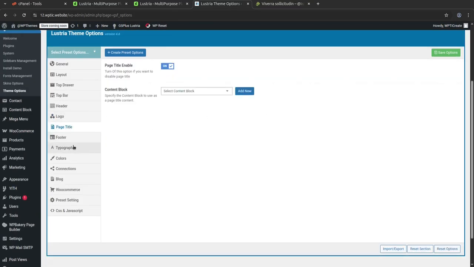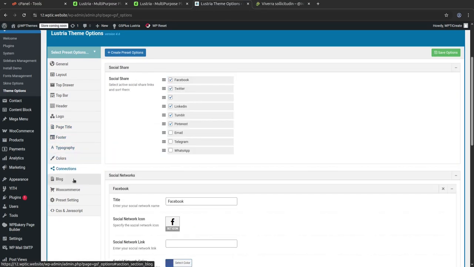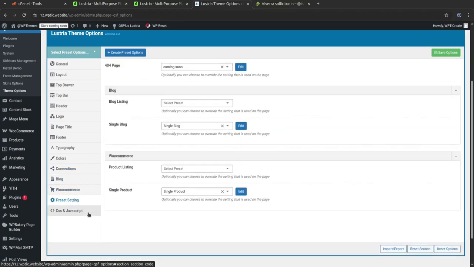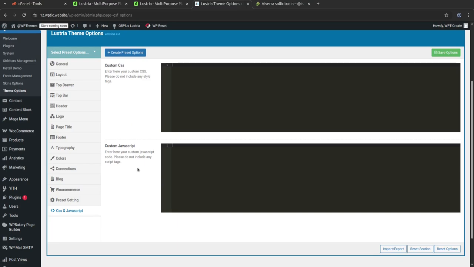Page title just for breadcrumbs and navigations. Footer area is also here, typography, colors, and the connections for social media and all. Blog, WooCommerce, the preset settings, and the CSS and JavaScript.